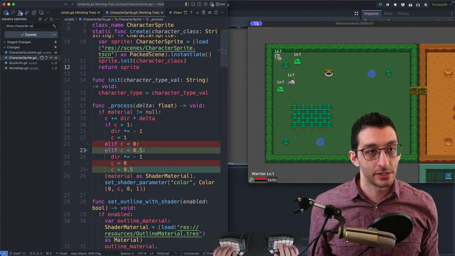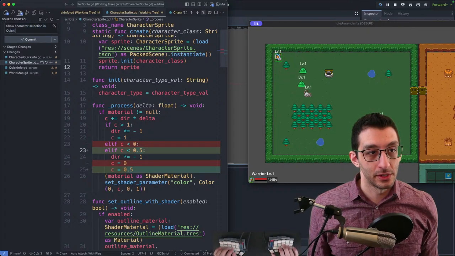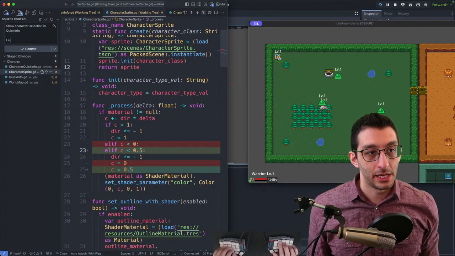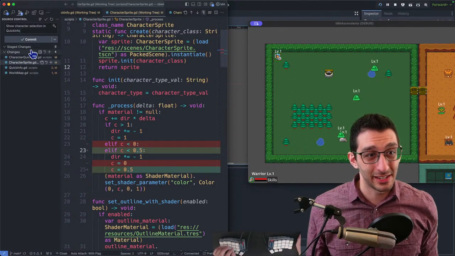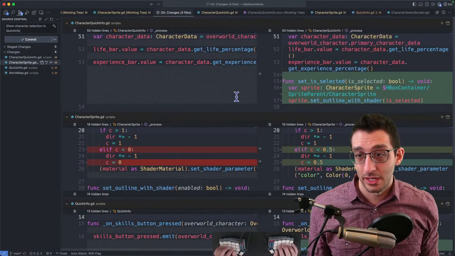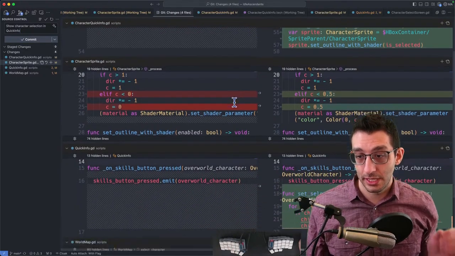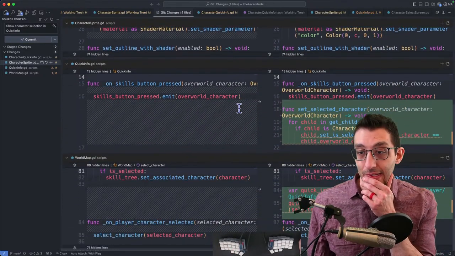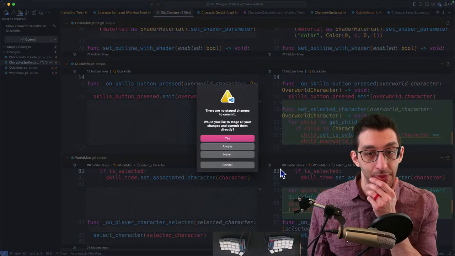Show character selection in quick info. I'm not even gonna write the other part that I did there. I just don't think it's worth writing these things down. Normally I would, not now. Looks good, looks good, looks good. Cool. Yeah, commit.